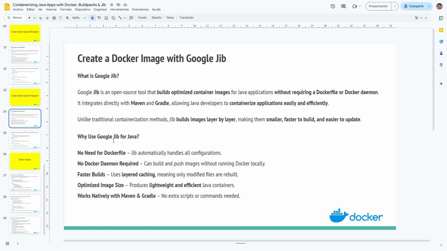Why use Google Jib for Java? No need for a Dockerfile. That's a really good option. Jib automatically handles all configuration. No Docker daemon required. This can build and push images without running Docker locally. Faster builds. It uses layer caching, meaning only modified files are rebuilt. Optimized image size produces lightweight and efficient Java containers. This works natively with Maven and Gradle. No extra scripts and commands needed.